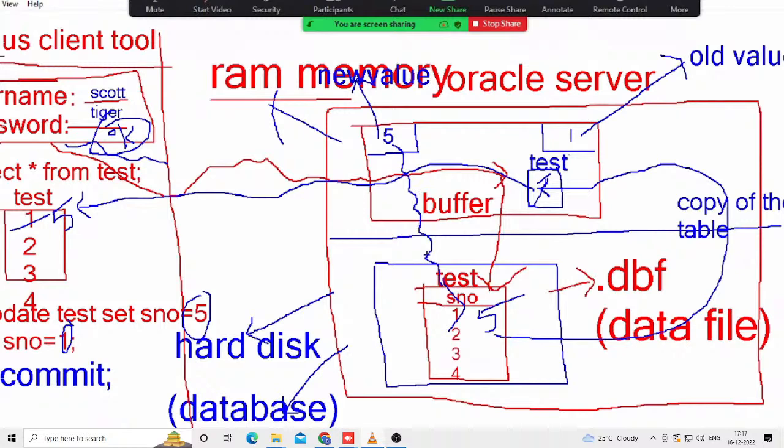We understand now. Observe it here, even without any knowledge. What is going on? We don't know. Just observe it. Commit means save only. What is save? The new value for the transaction is permanently stored in the hard disk. We understand. Now, I don't want to save this one.